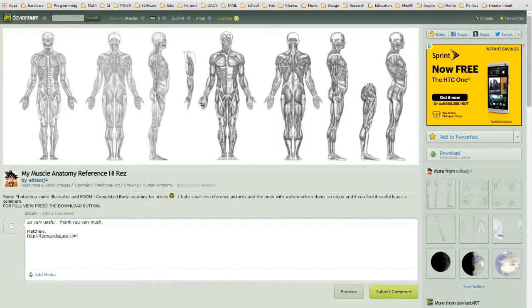Enter this guy. I don't know who he is. He's just some guy on DeviantArt who is annoyed with the same things that I've been annoyed with, except he took the time to make it. And his only requirement is, he says here, I hate small res pictures and the ones with the watermarks. I agree wholeheartedly. So enjoy, and if you find it useful, leave a comment.